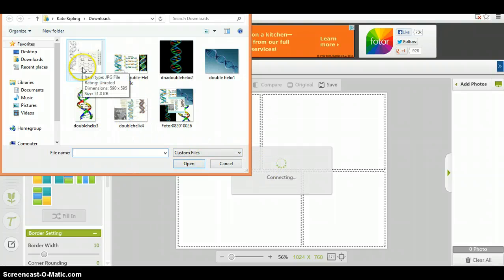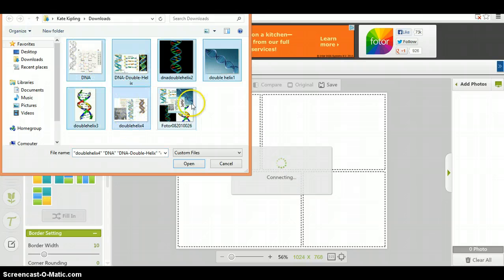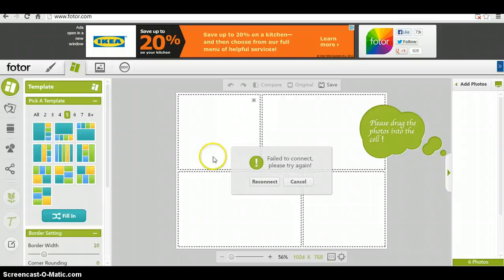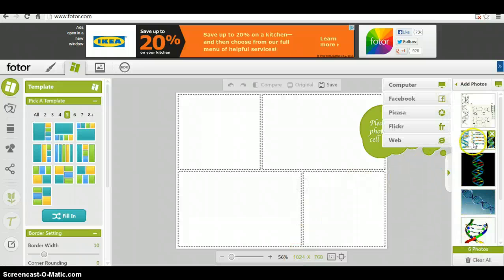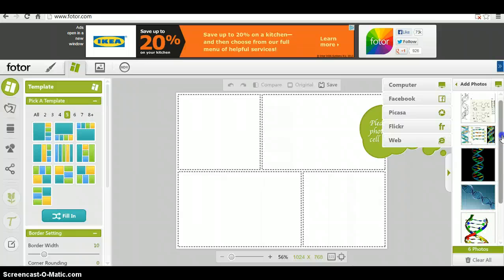So what I'm going to do is choose them from my downloads folder, but you could obviously choose them from any folder on your computer. I'm going to click on that, hit shift, and choose all of those. Open. Let's hit cancel. Okay, so now we have all our photos over here on the right, and we can just scroll up and down. They can be photos of anything you want, obviously.